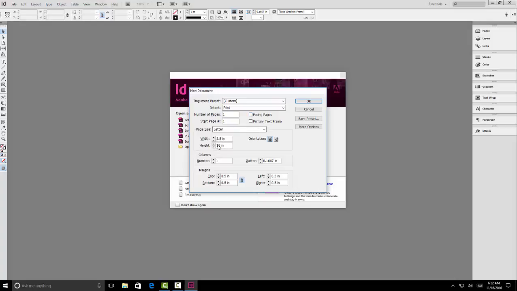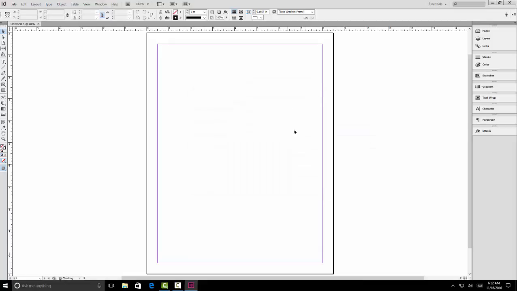I'm going to leave the width and height as 8.5 by 11. Make sure the page size is letter. Make sure that it's set to portrait. I only want one column. That's a good gutter size, and then my margins will be about 1/2 inch each. So I'm happy with those settings that are pretty much set up. I'm going to hit OK, and it's going to open up my document.